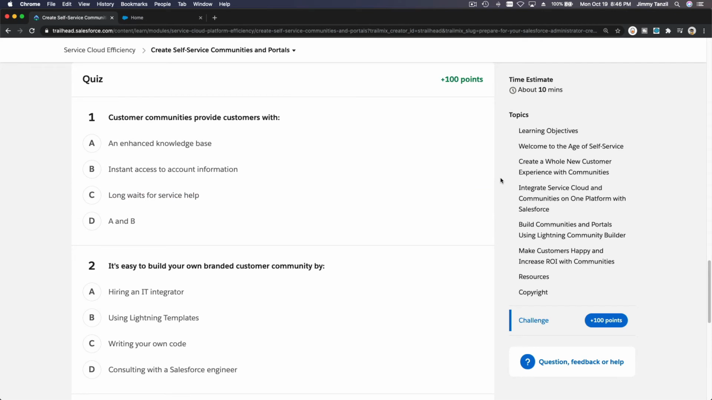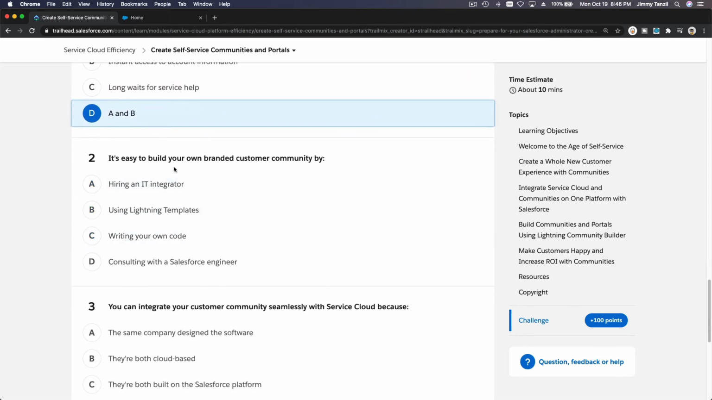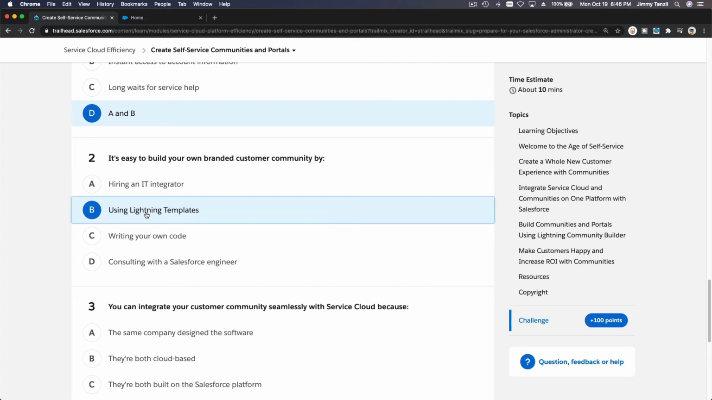So, customer communities provide customers with an enhanced knowledge base, instant access to account info, which is right, so A and B. Long waits for service help, no way. This is what we're avoiding, right? It's easy to build your own branded customer community by hiring, no, using Lightning templates. Yes, we've done that before. We chose a template on the Community Cloud project, and it's really easy to deploy.